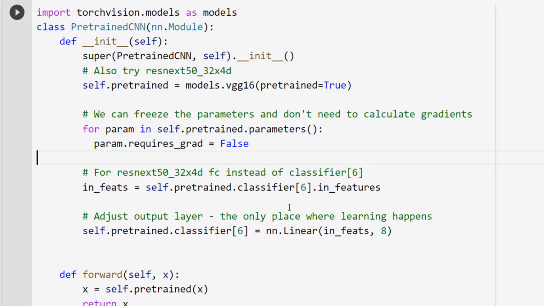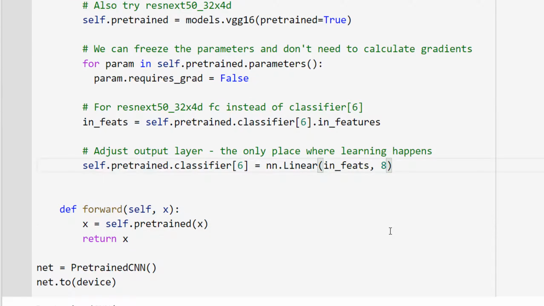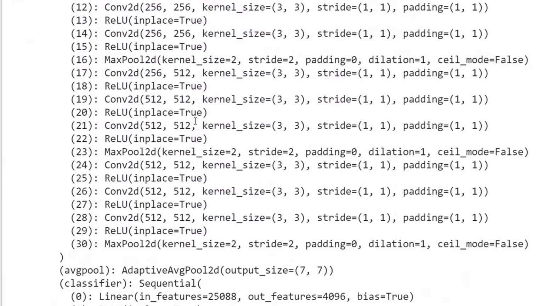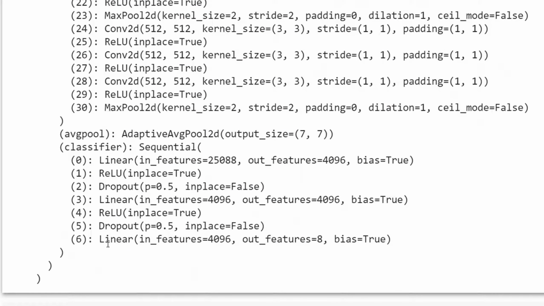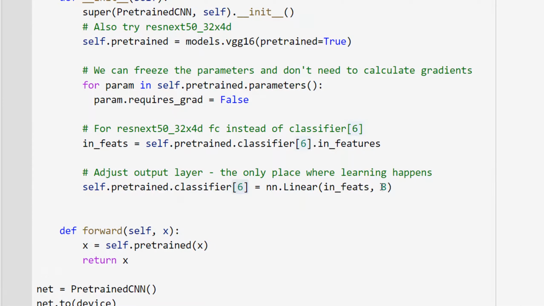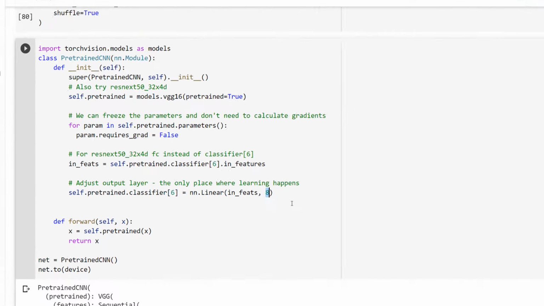Then in the last part, we need to replace the fully connected top of the network. So in our case, we have 8 output classes. That's why we replace the output layer. So here we first get the number of features for the last layer, and then we override this last layer, which is the layer at position 6 for the classifier part. So that's 1, 2, 3, 4, and so on. That's this last layer. And then we replace it with 8 output classes instead of 1000.